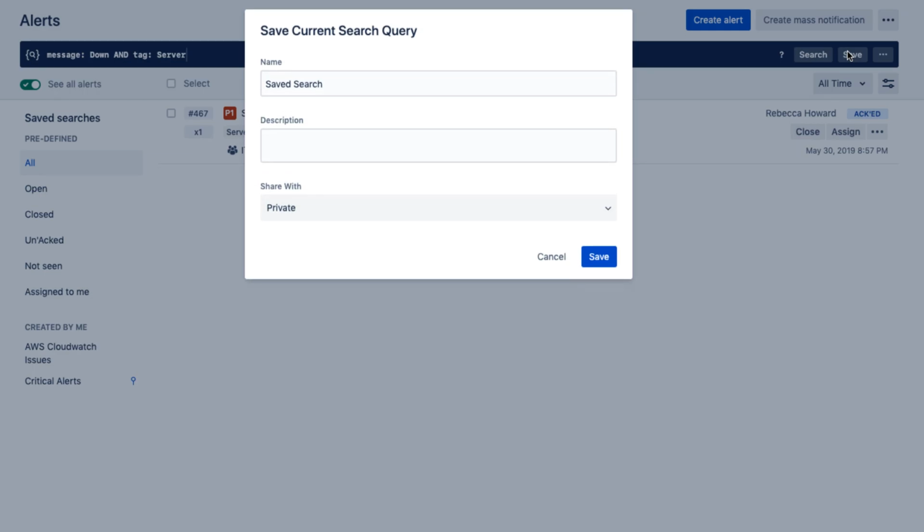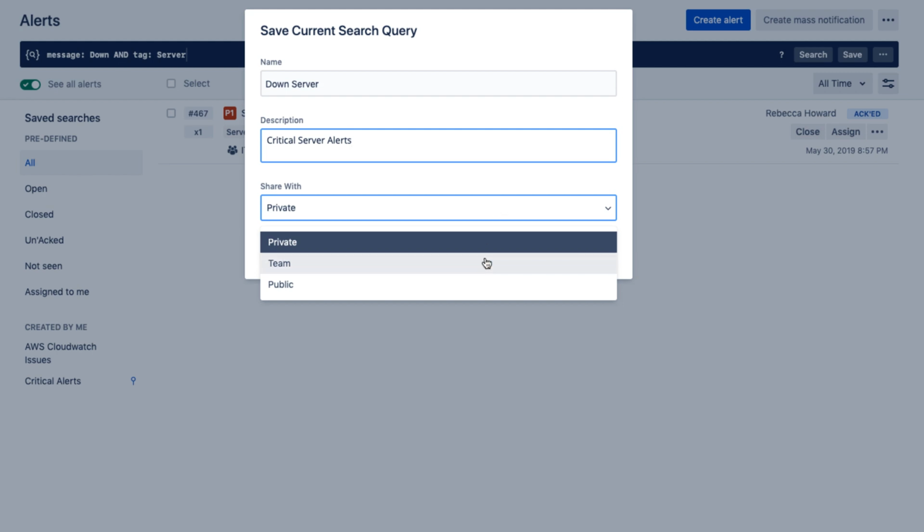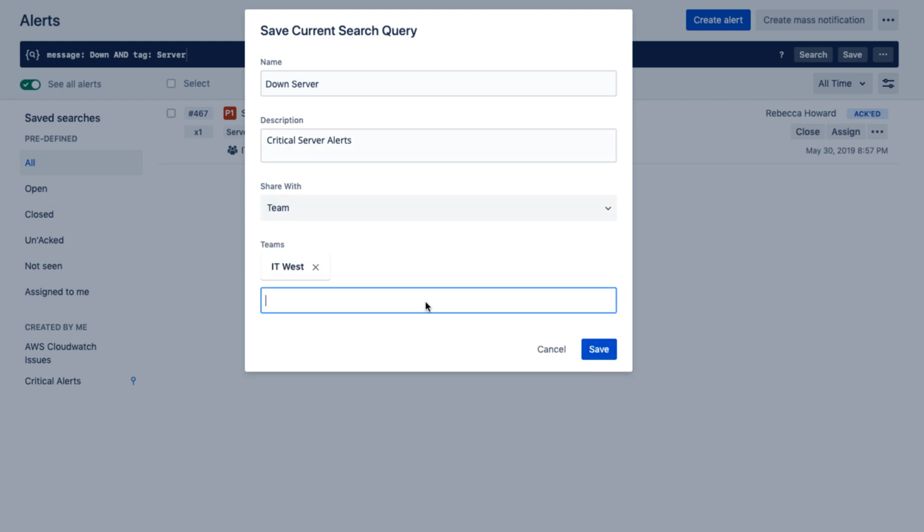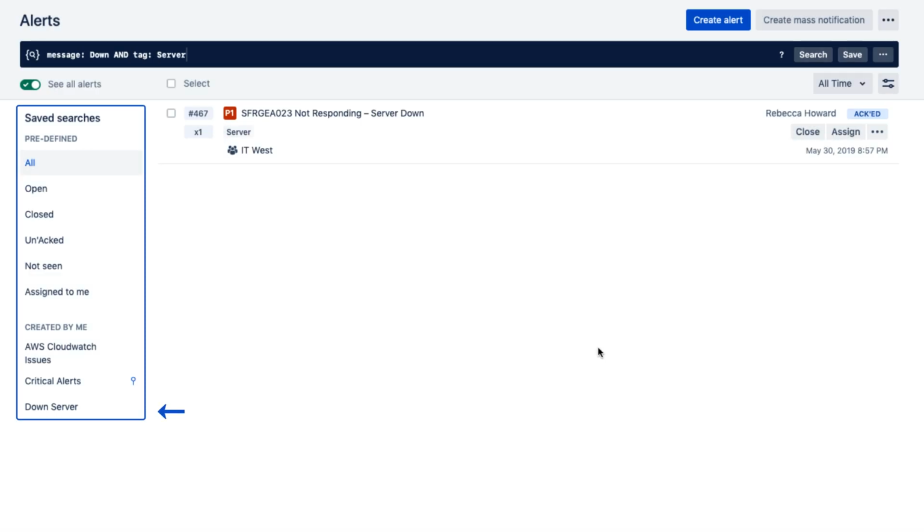Admins have the ability to save searches for future use. To save a search, name your query, add a brief description, and determine who the search will be shared with. The saved query will appear in the left-hand navigation under Saved Searches.